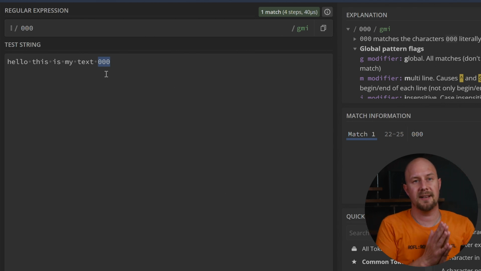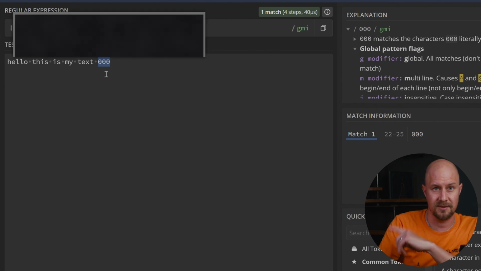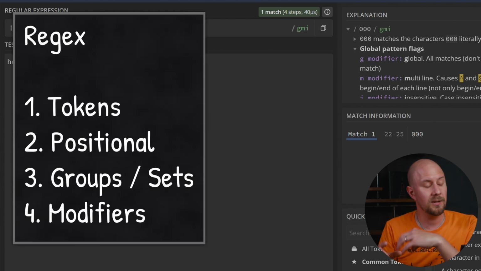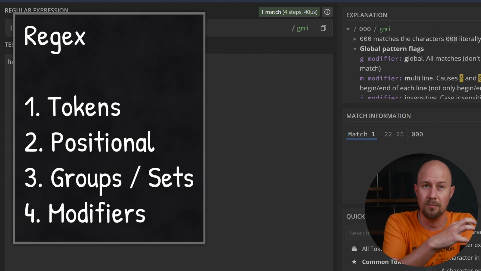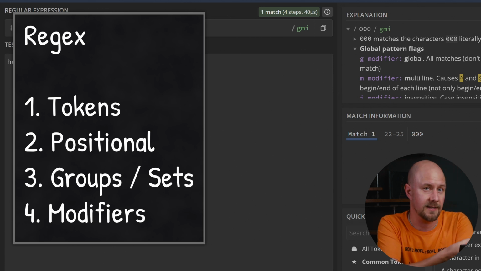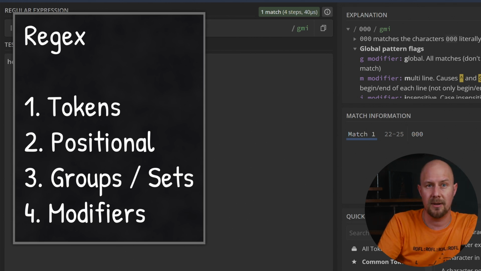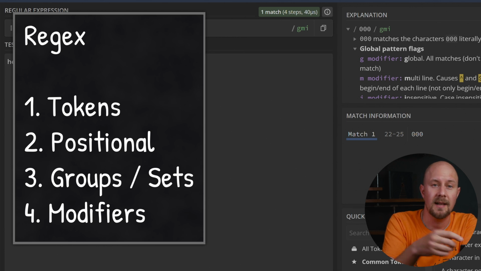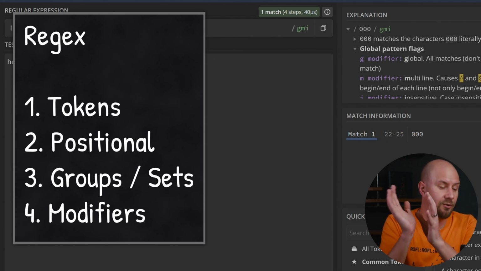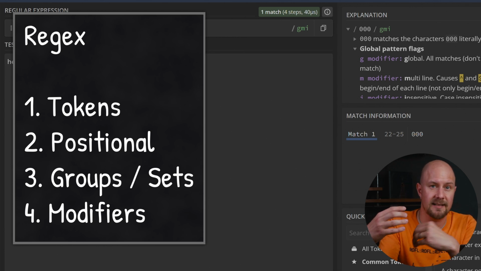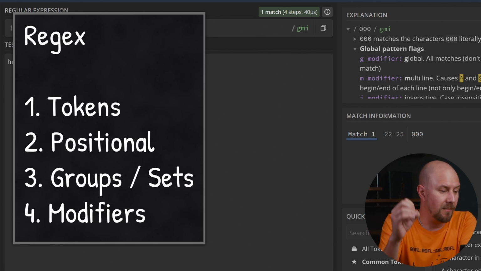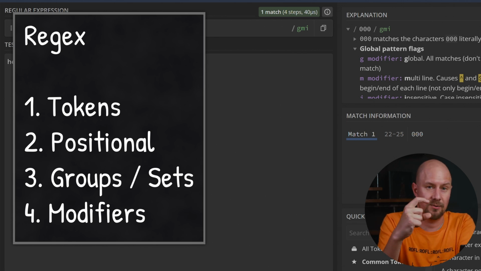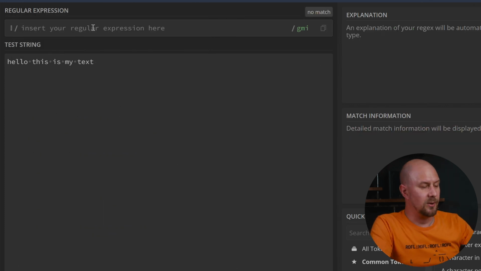So I'm going to break down the rest of this video into a bunch of categories, which are on the screen now. We're going to talk about tokens, which can be used in your regex to match more than one character or a group of characters. Then we're going to be talking about positional characters, which is you can use a regular expression to match like the end of a word. Then we're going to look at groups, and we're going to look at sets of characters. And then lastly, we're going to talk about modifiers, the way you can modify a special control character. So let's start by talking about tokens.